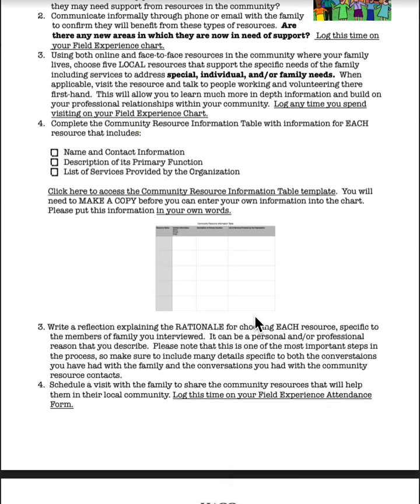So it's real simple. You're jotting down just the information that you find on each one. Remember, the conversation with your contact person at the community resource is going to assist you with this, as well as any kind of searching that you can do online about the resource.